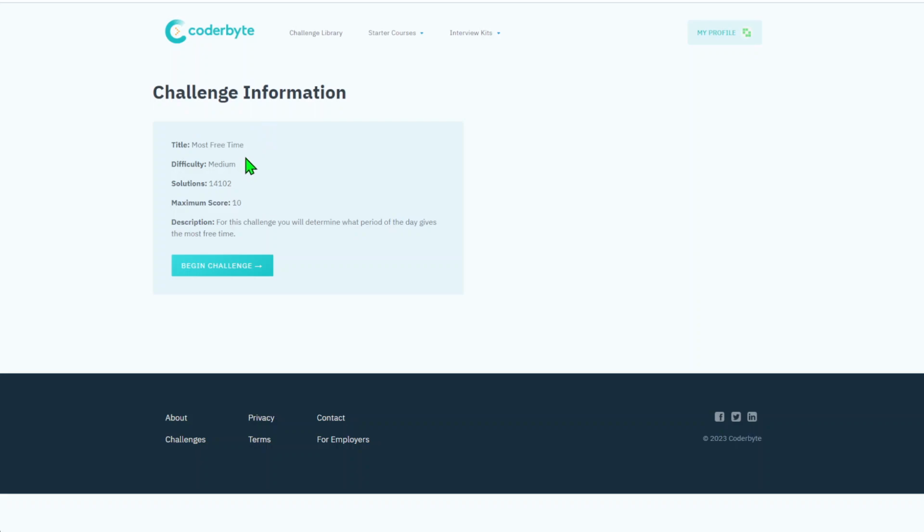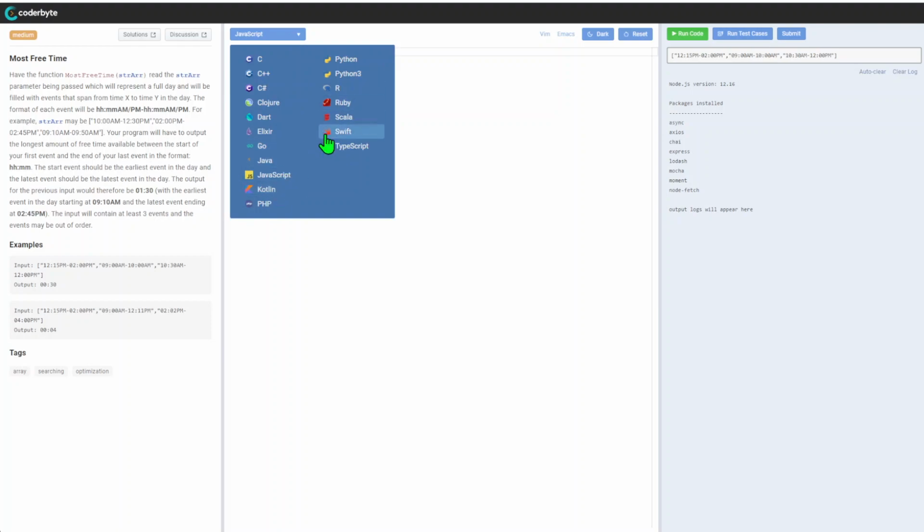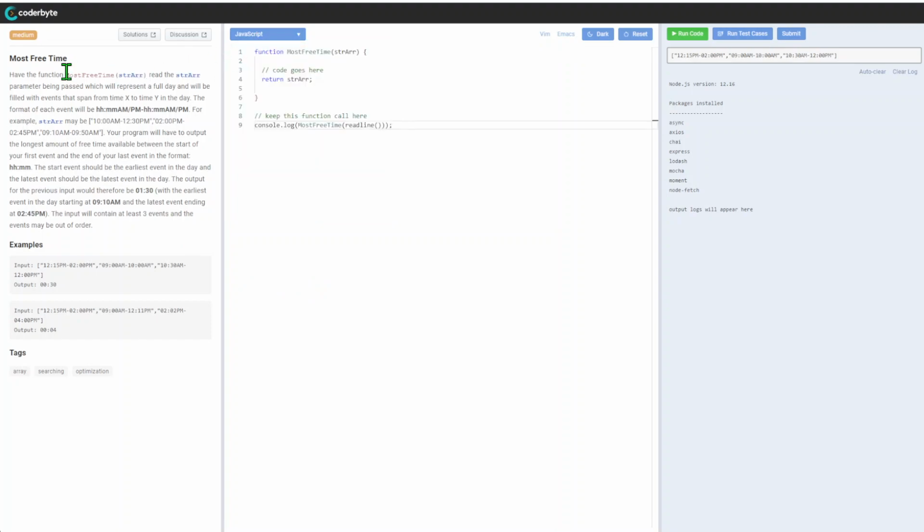Again, pure coding. In this case, we will be doing it in JavaScript. Just let me know if you would like to see any other implementations. Will not make fun of any languages out there. Okay, let's read up. Most free time.